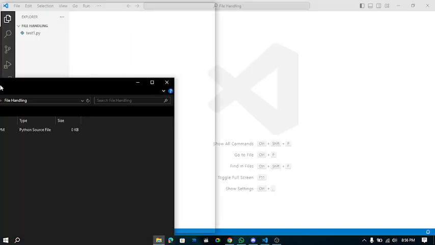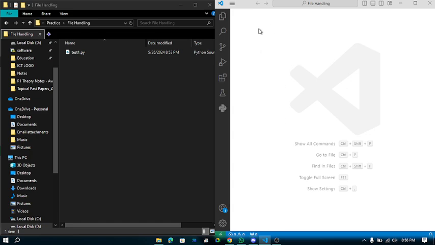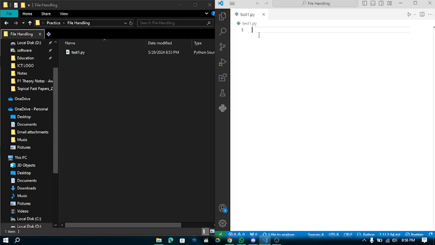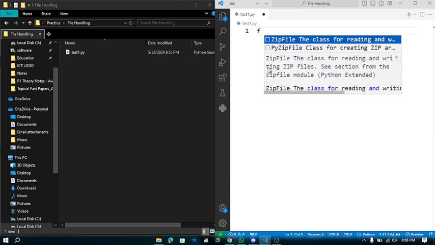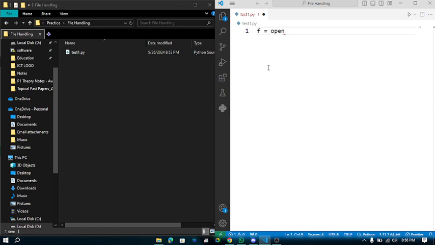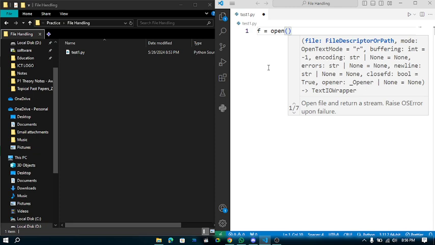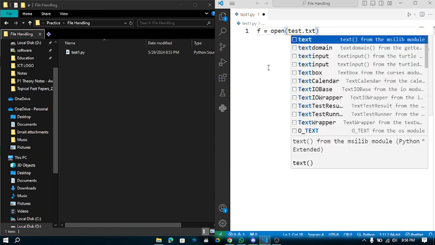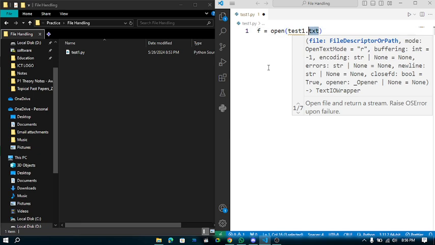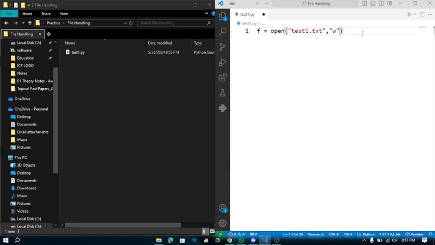This is my folder, and here is my code editor. Let's say, for example, I'm taking a variable, let's call it f, equal to open, and let's give a file name, for example test.txt or test1.txt. You need to keep this in double quotation since it is a string data type. Then, since I want to write something into that file, in double quotation you can simply give W. Once you have done that and run the file, as you can see there is no text file created yet. If you run it, the file is going to be created here.